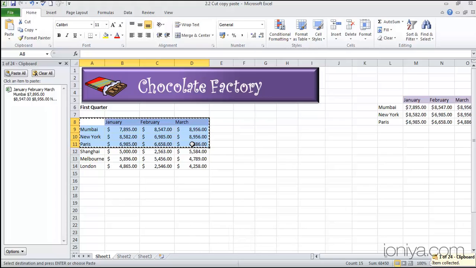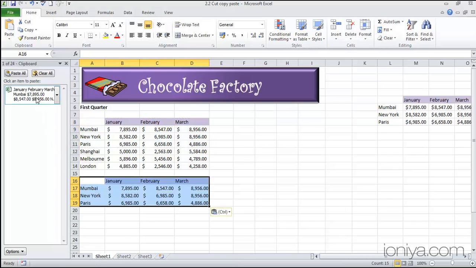The best advantage of Clipboard is that the data that is copied in Microsoft Excel can be used in Word as well as PowerPoint. Pasting data from a clipboard is also very easy. Select the cell where you want to paste the data and just click on the data in the clipboard. The data is pasted.